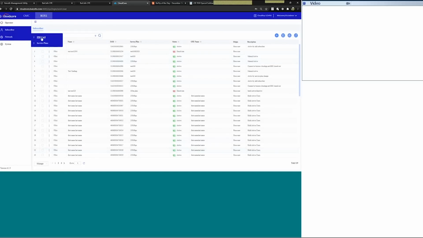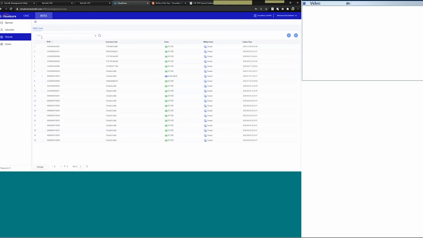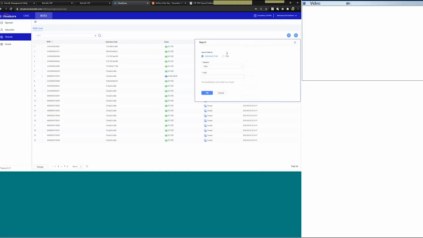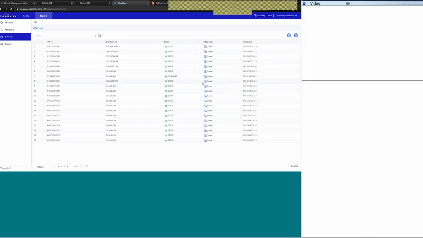So firstly, if you get a pack of SIMs, you would import them here, under network SIM card, and then I'll say import. And if you buy SIMs from us, they will have activation codes on them. So you could enter the activation code, which will import all of the SIMs related to that code. There's also a file method, so you could export the template, input all of your IMSIs, and then import that back. So those are the 2 ways to get SIM cards into your account.